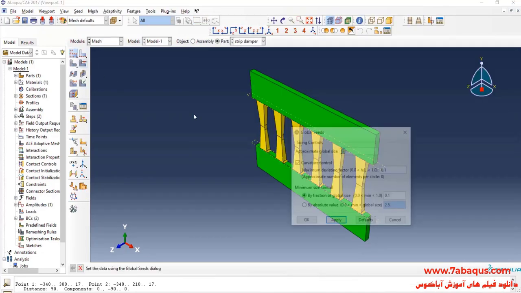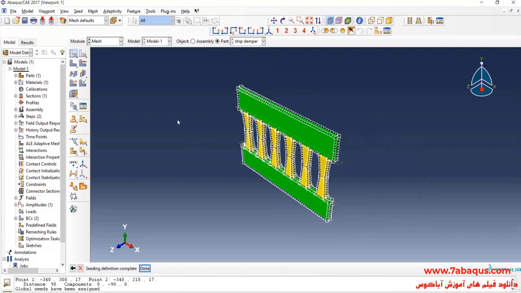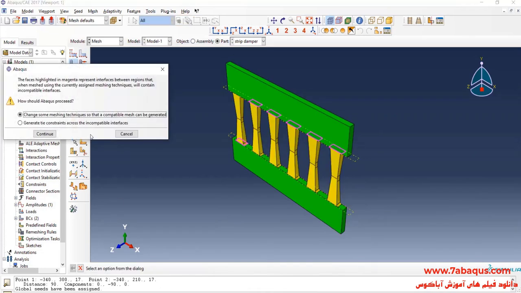Click on seed part. Enter the approximate global size equal to 10 millimeters and OK. I'll click on mesh part. Continue.